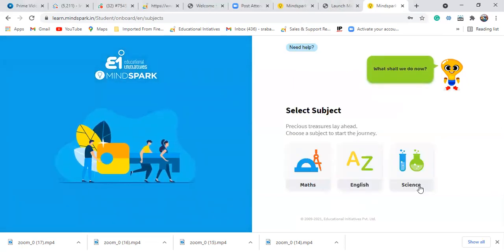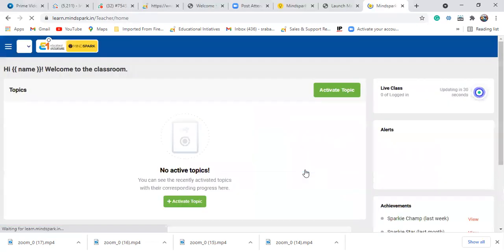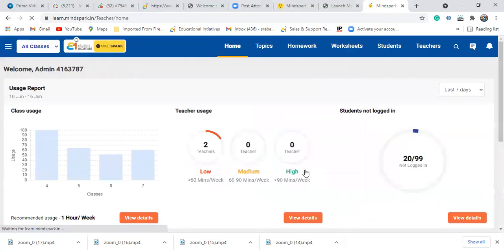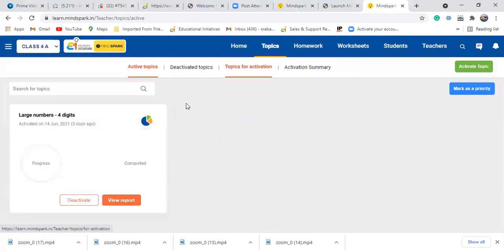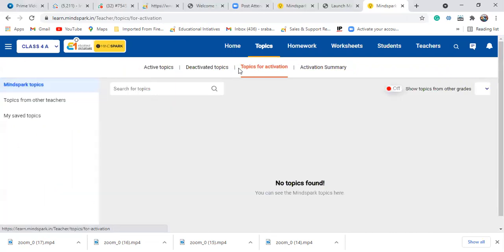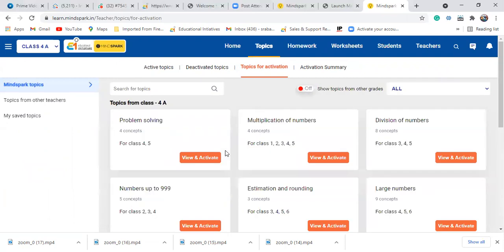Okay, so here I'm seeing three subjects. Let us first start with maths. So how to activate the topic in maths? Let me show you. When you are going into this interface, you can activate the topic just by going to the topics. And you can see here it is written topics for activation, right?